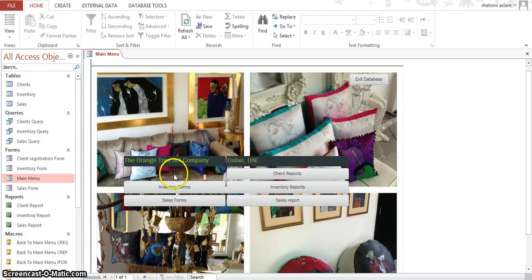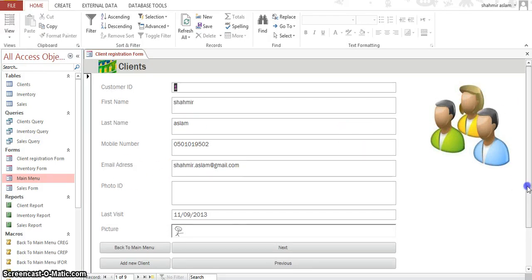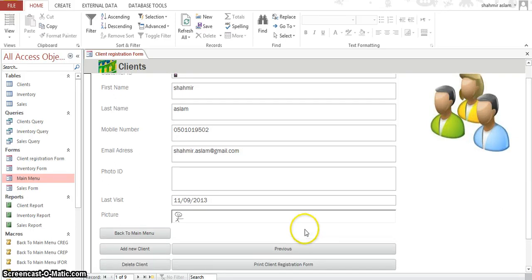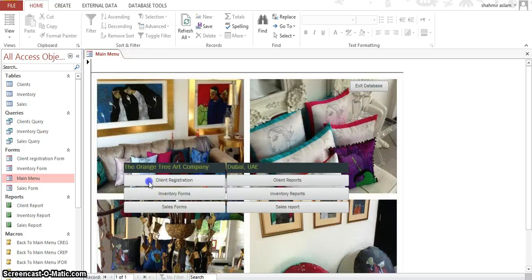As we can see, we go to the client registration. Here's the client registration form. It is linked to the clients table. There are multiple things the user is able to do here. You can go next, previous. As we can see, the first name, last name, mobile number, email address, all these things are added here. The picture for sample, this image is here, and we can see that for photo ID an attachment is used. There are next and previous macros, then there are macros to go back to the main menu, then we can return.